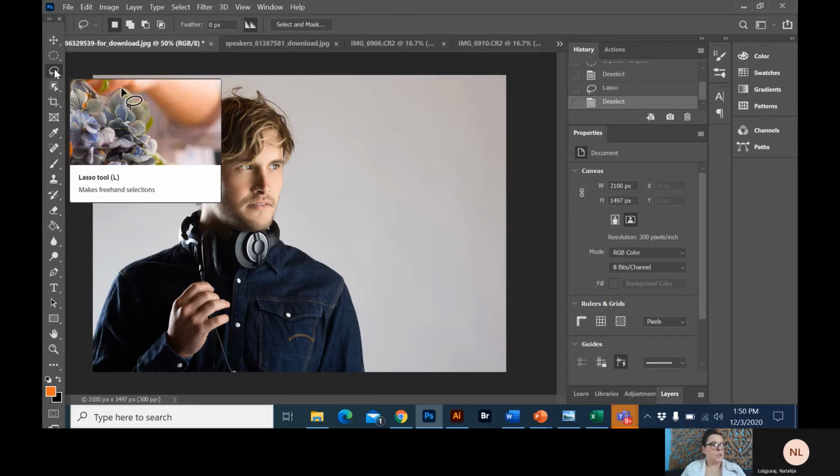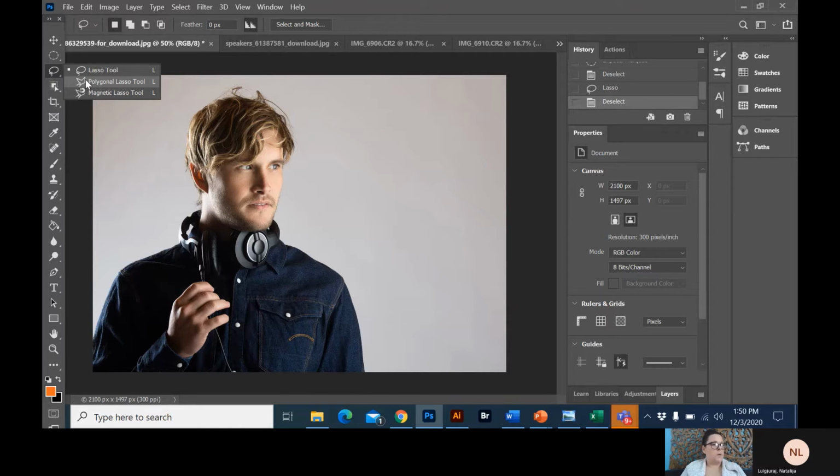Now there's a couple lasso tools. One of them is just random. This one is polygonal, it's straight lines. If you have something like a very straight edge that you're selecting, you can do that. And then the other one is the magnetic lasso tool. And this one kind of clings to the edge as best as it can. You have to move slowly along the edge of something, go all the way around.